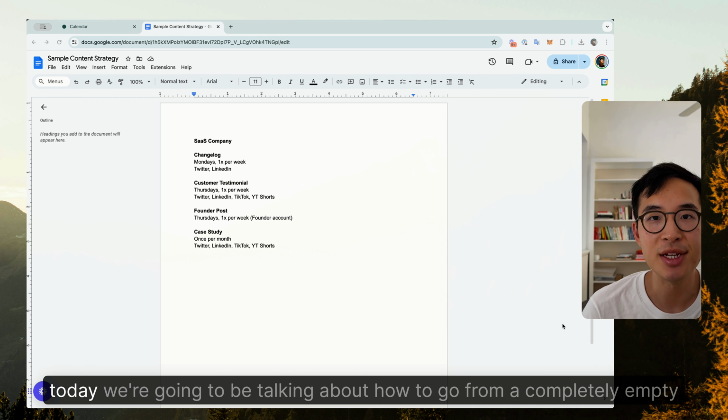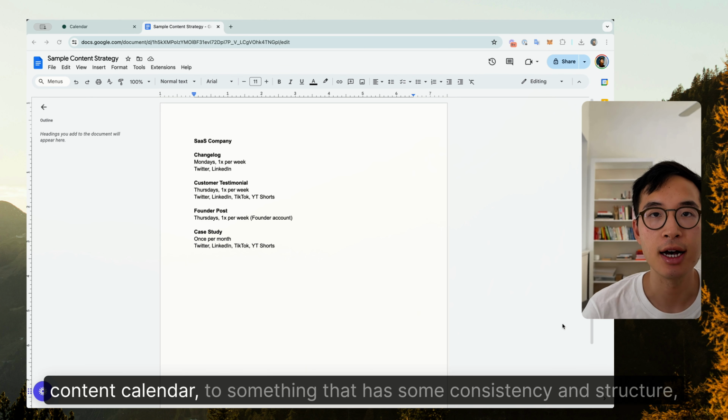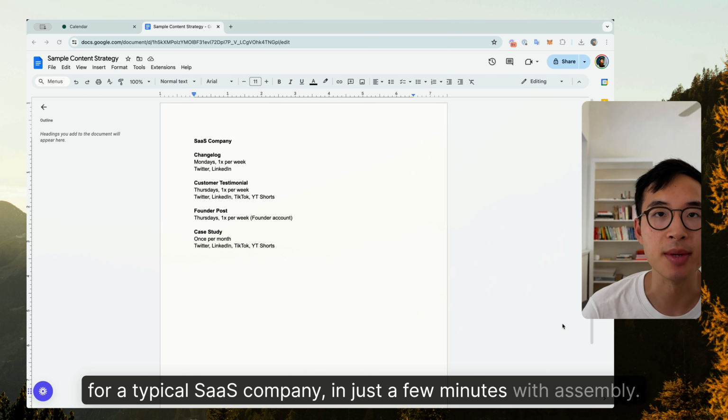Hey everybody. Today we're going to be talking about how to go from a completely empty content calendar to something that has some consistency and structure for a typical SaaS company in just a few minutes with Assembly.